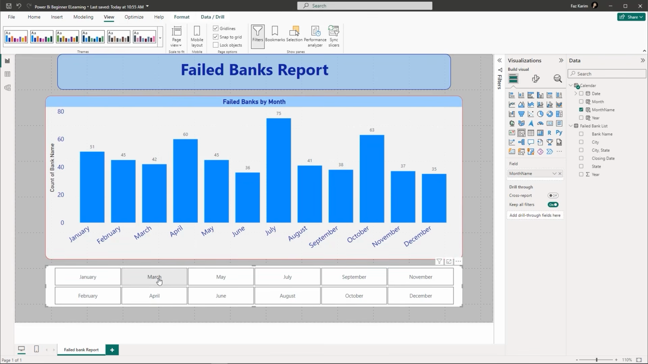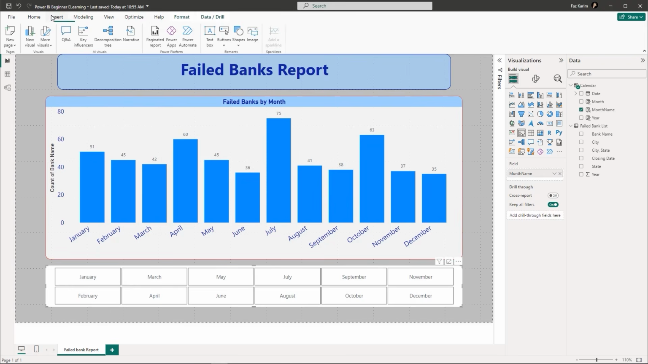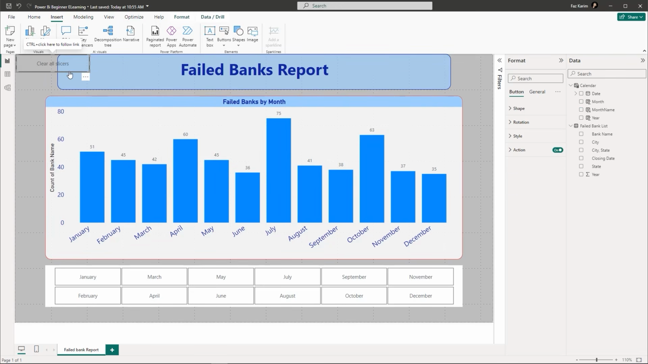If you are going to include a slicer, I highly recommend to go over to your Insert tab and take advantage of the Elements command group. There is a Clear All Slicers option there, and from there you can add a nice little button that you can use to clear your slicers.